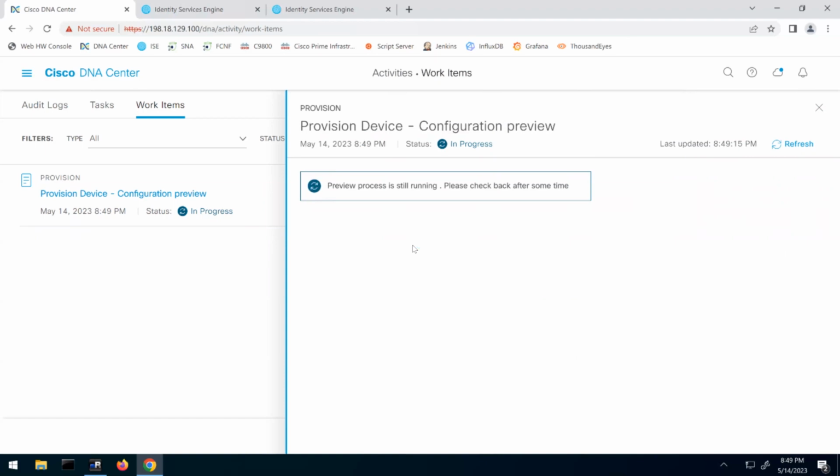Basically, we are interested to see the AAA configuration, because AAA related configuration is not there in that particular switch. Basic configuration is there, not related to ISE. So it is generating the configuration, and this is a new feature that Cisco has added.